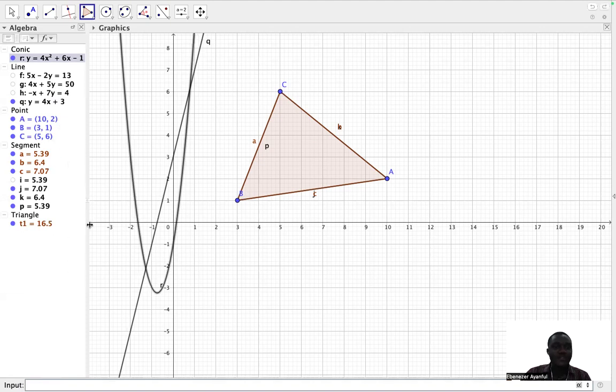All right, so these are some of the basic things you can do with the GeoGebra app, and as we meet again, we shall look further into more complicated things that you can use the GeoGebra app to do.